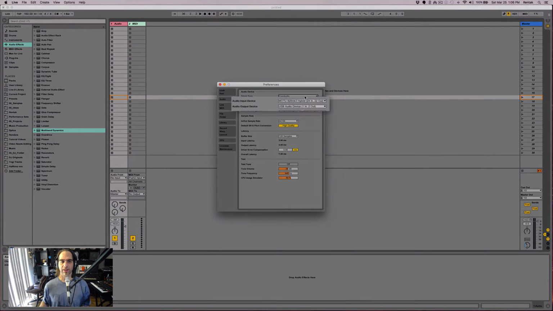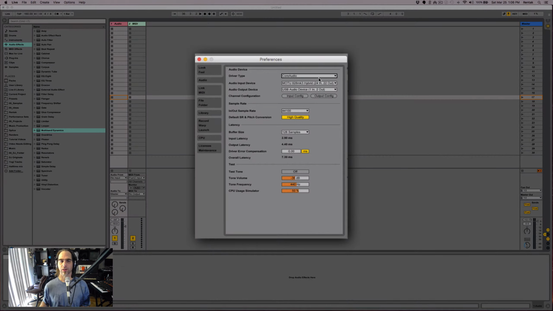The next section is the audio input device. On a PC, you only have one of these. On a Mac, you get input and output. On a PC, you just get the audio device. So on a PC, just select whatever audio device you're using. If you're using ASIO4ALL, select ASIO4ALL.